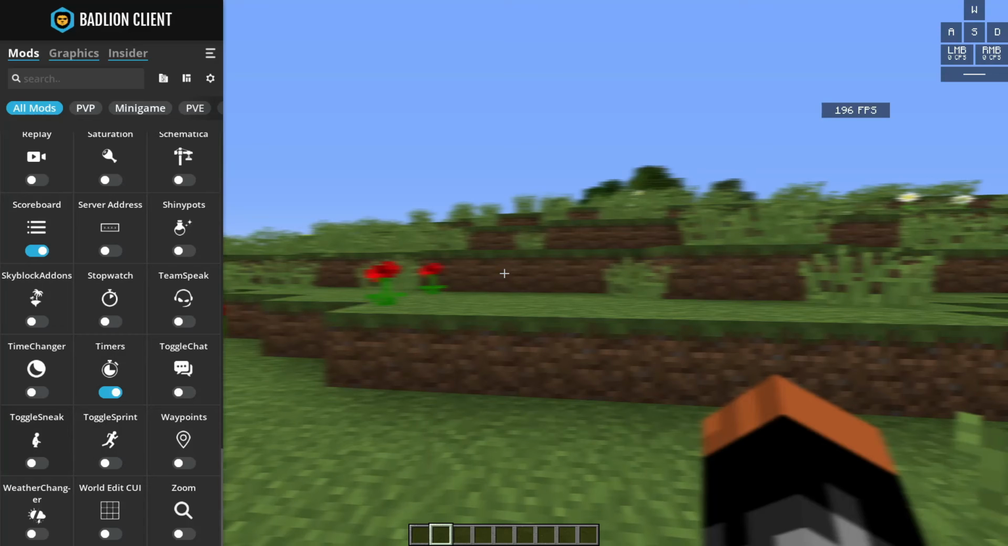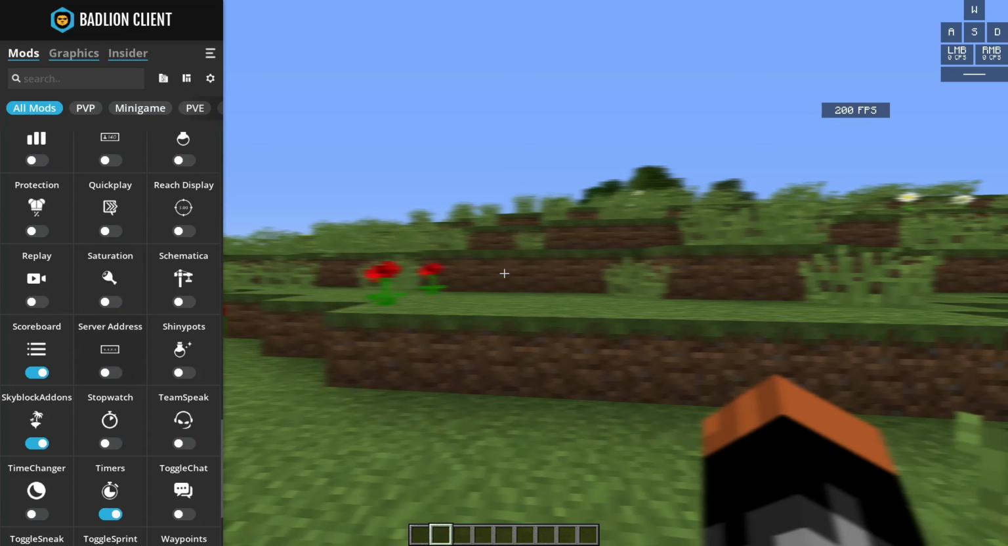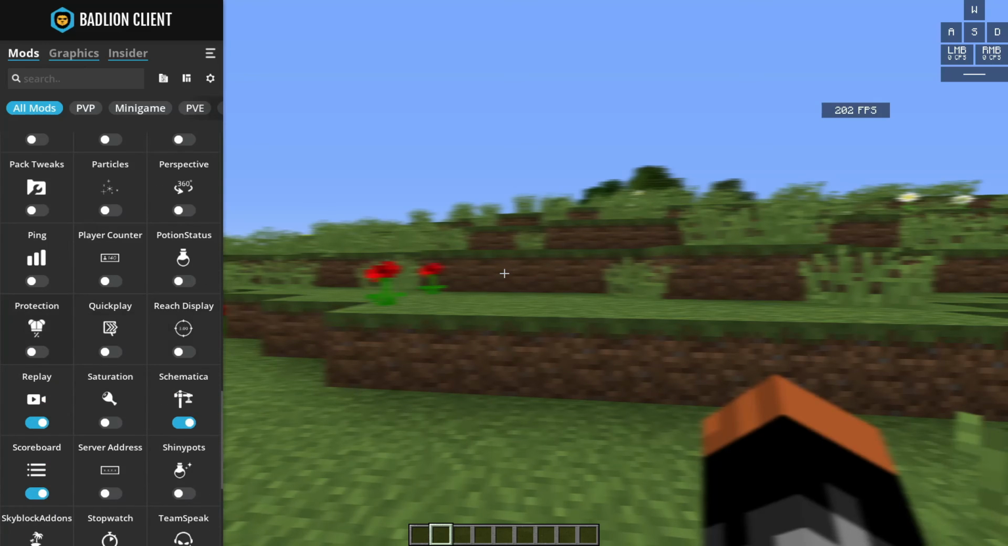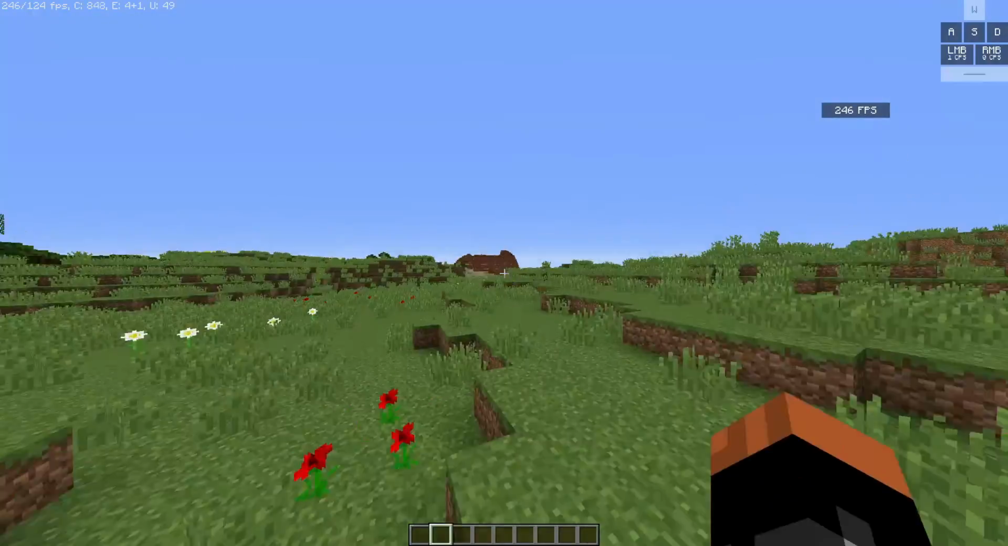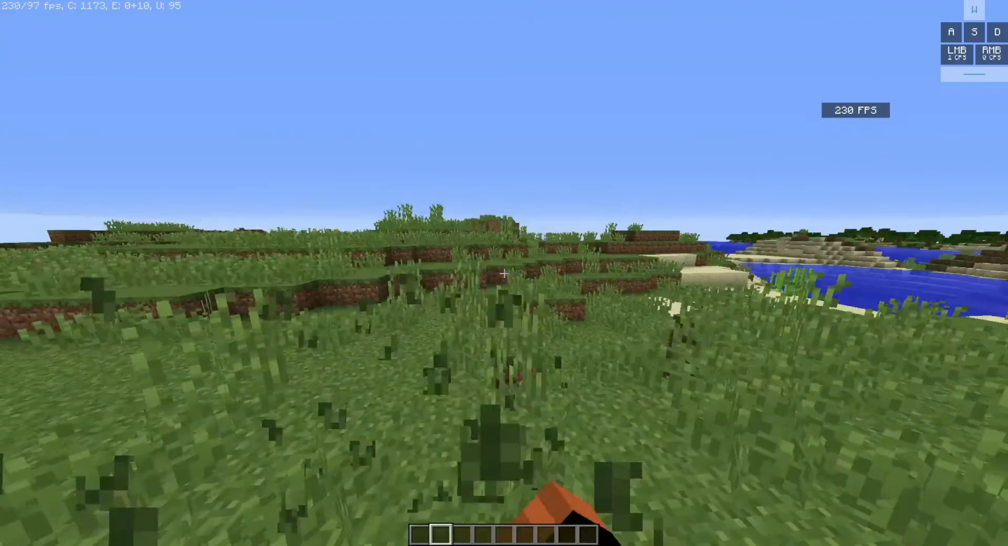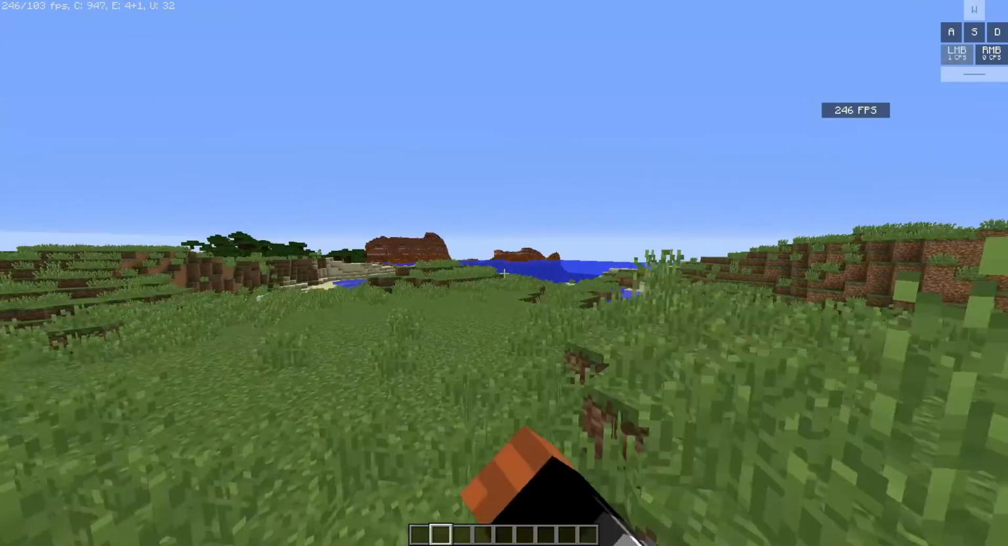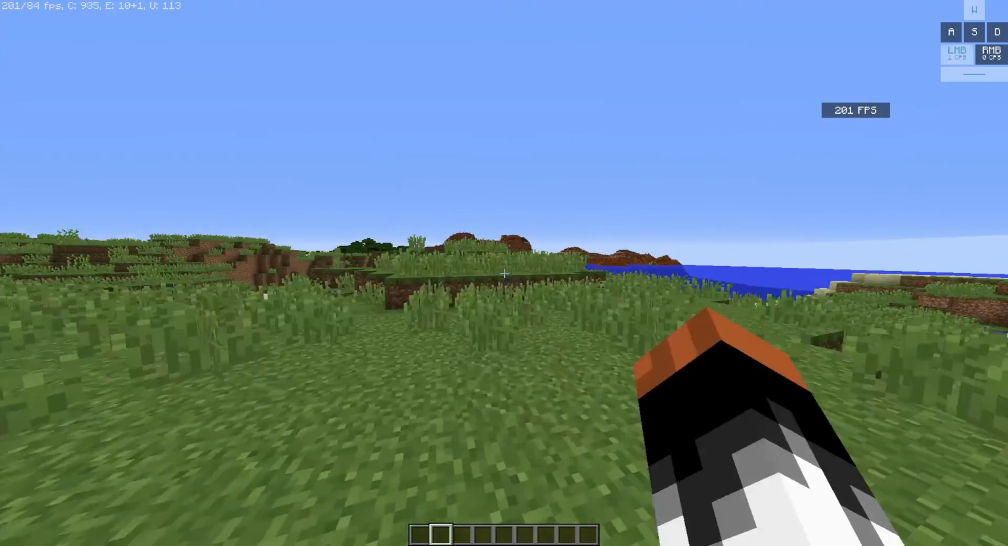Now toggle sneak or toggle sprint, you can have those. Waypoints is a really useful mod. Skyblock add-ons, if you play Skyblock on Hypixel. TeamSpeak is a good one. Shiny pots, I've never really used that. Replay mod, that's basically Replay Mod built in. And Schematica, those are really useful ones. And I think that's really it. This was the showcase of Badlion Client, and I'll try to optimize my settings and come back.